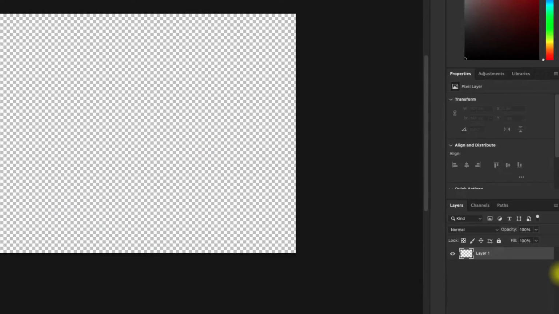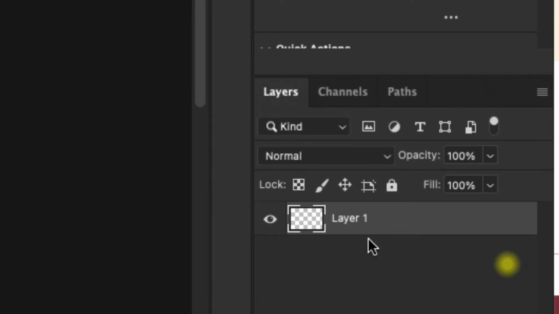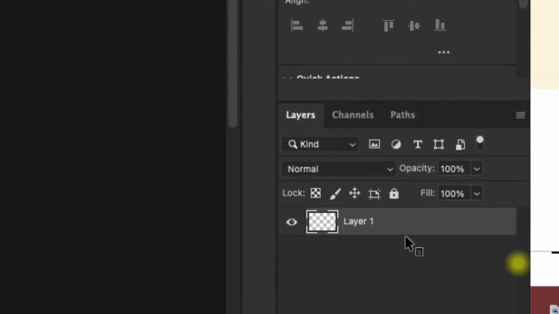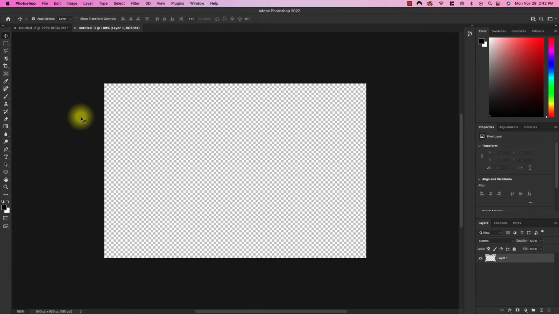Also, you'll notice down here on the lower right, your layers area. We're going to be definitely using the layers area as we work on this project.